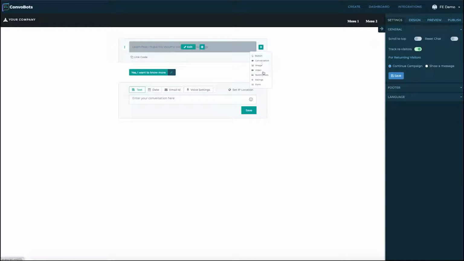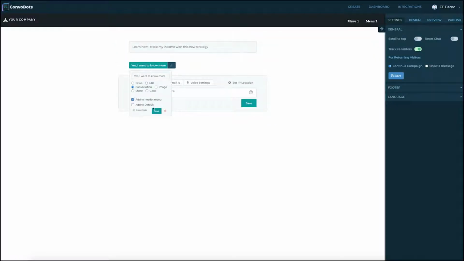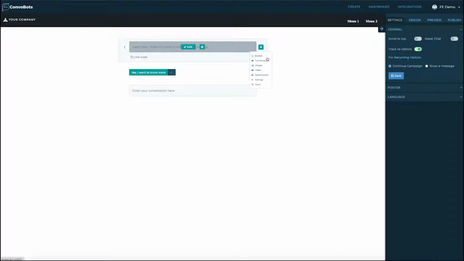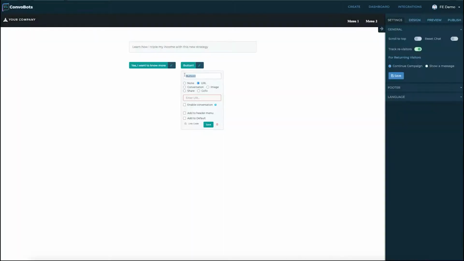We can check the Add to Header menu option to make it easy for your viewers to go to that option. This makes this section go right on top, and then the users can click it anytime to get redirected to that section. We can also add testimonials and ratings for feedback. All the elements will be under the plus button on the right-hand side. Now, we're going to go ahead over here and create our next button because we want to give multiple options. This one is going to be no thanks. Okay, now here the buttons are set up.